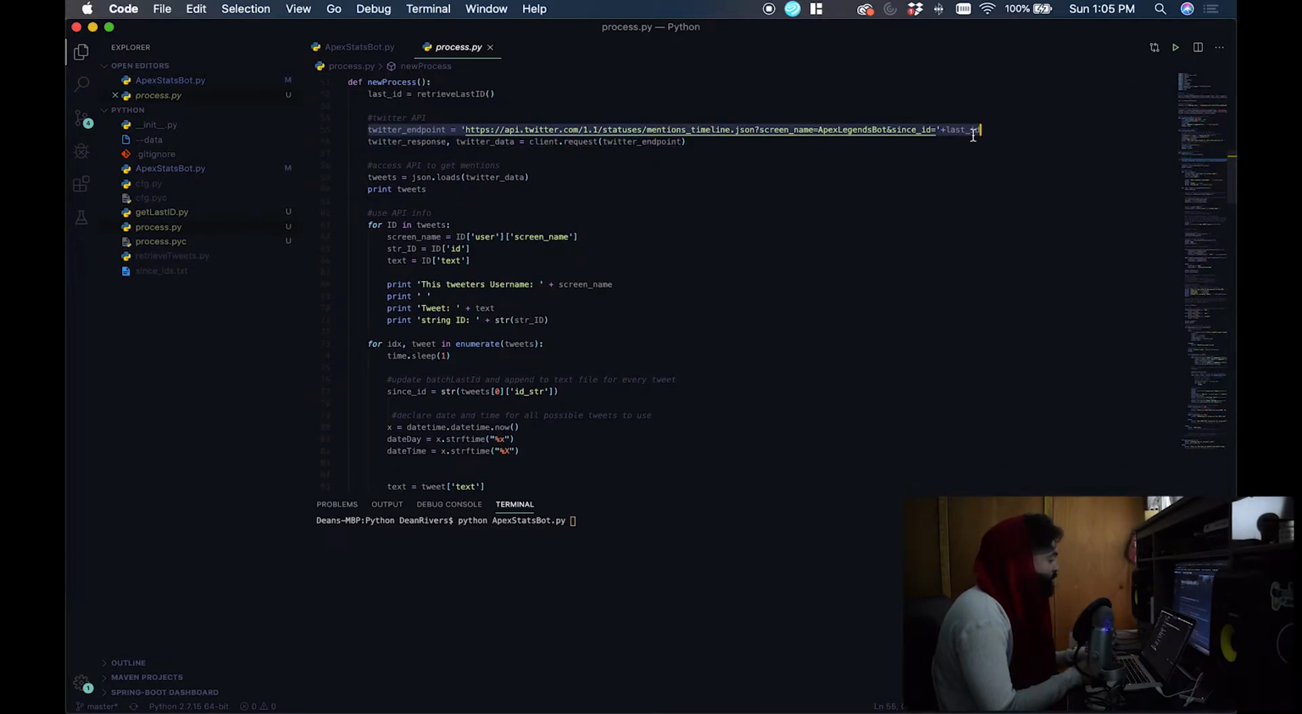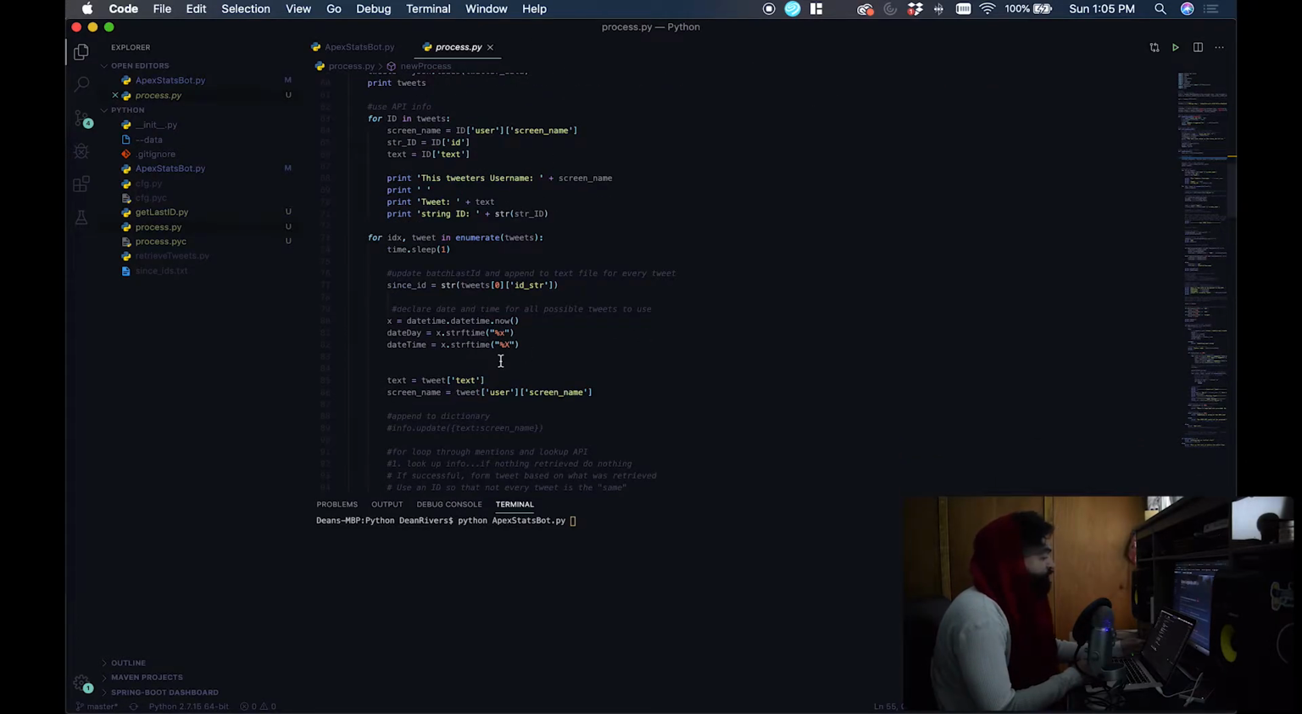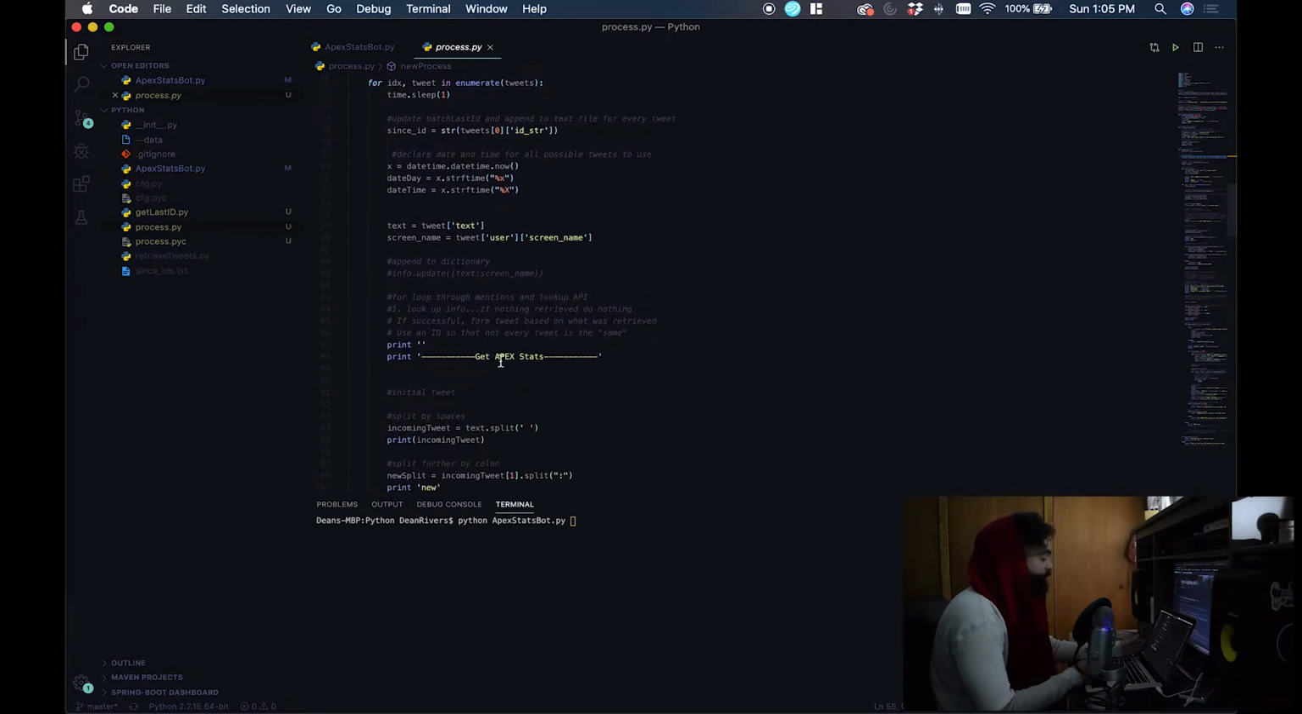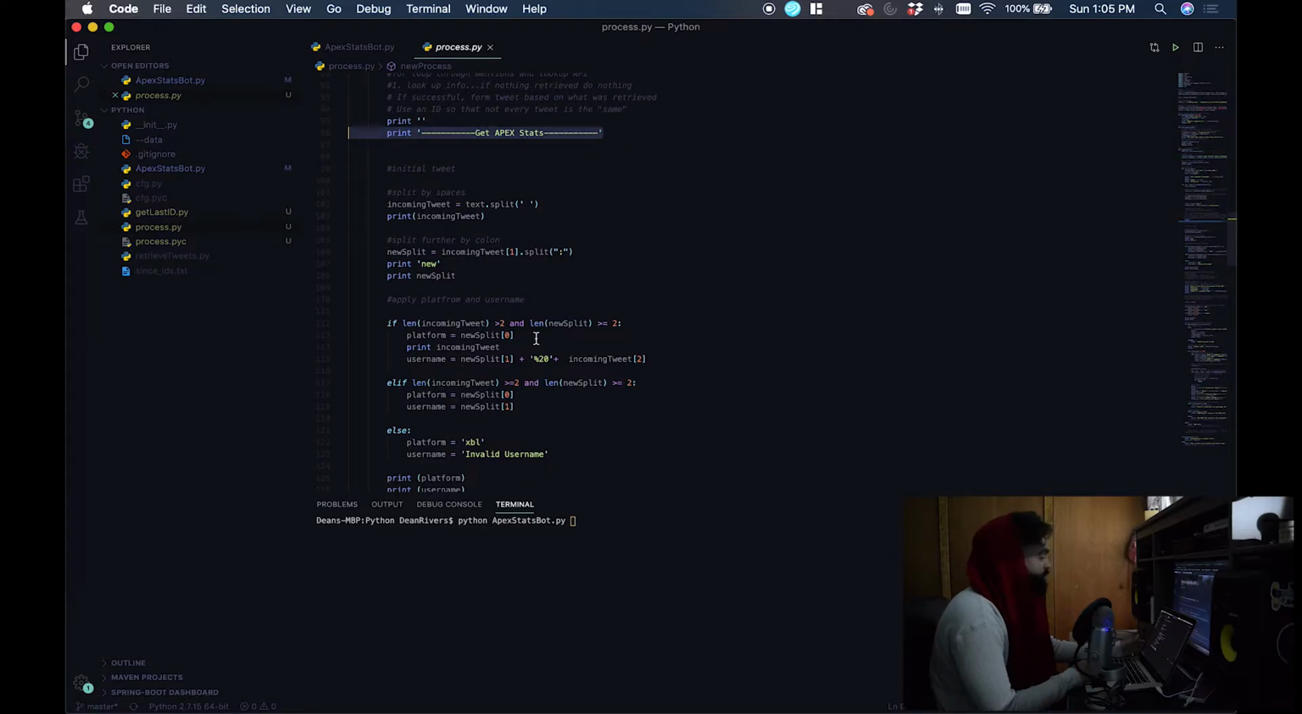So this is the Twitter endpoint. This is how I get the mentions for my Twitter account. The Twitter account's called Apex Legends Bot. And then I just run through those tweets and I basically go one by one to analyze them. Right here, get Apex stats. This is where it gets interesting.